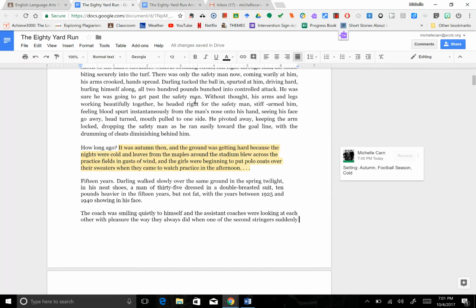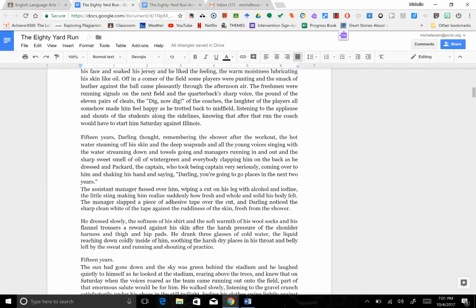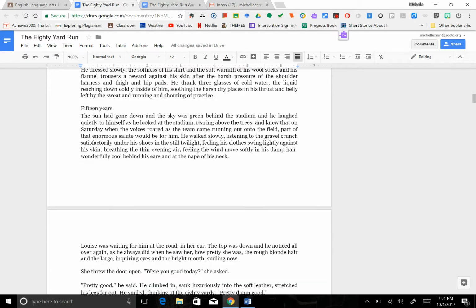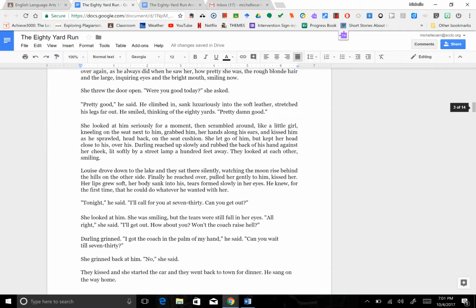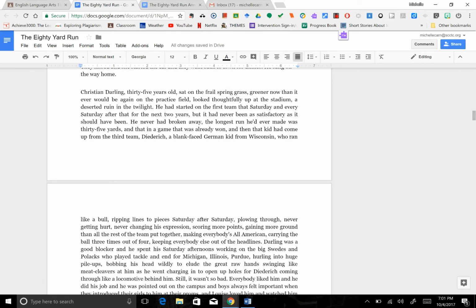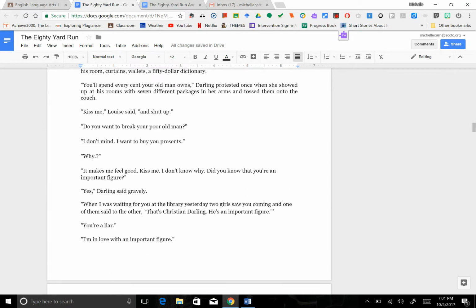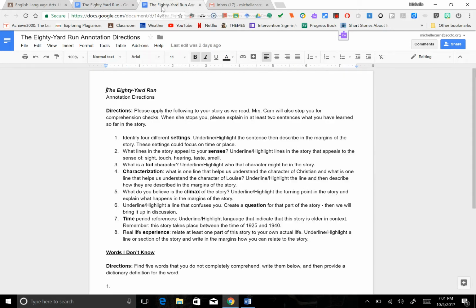Okay? Then I asked you to go ahead and find 3 more areas of settings. Lots of areas. You can see here it talks about different years. It talks about the stadium throughout the story. It talks about being in the locker room in one part of the story. It talks about being in Louise's car. Further down it talks about being in their new apartment, and so on and so forth. I want you to locate or identify 4 different settings.